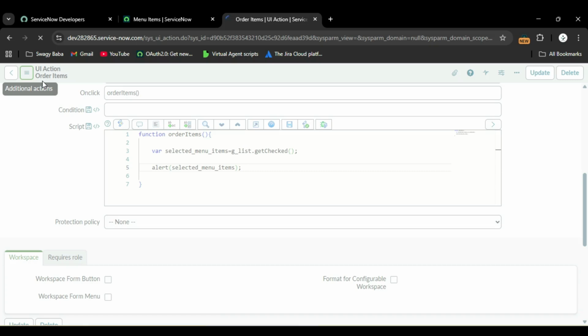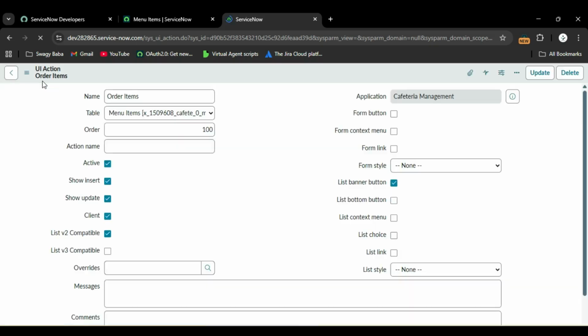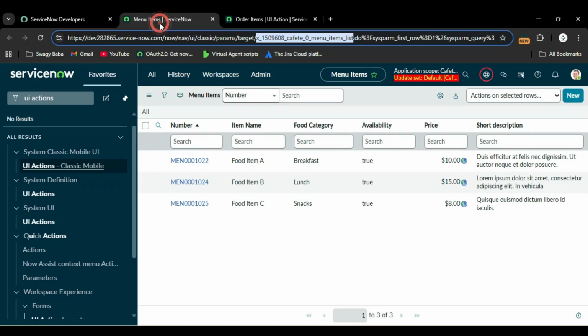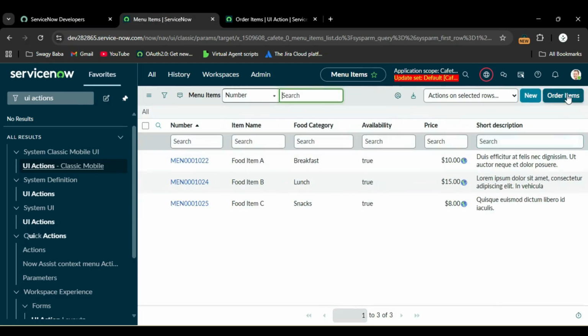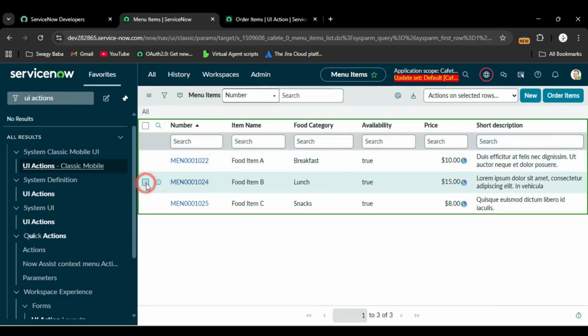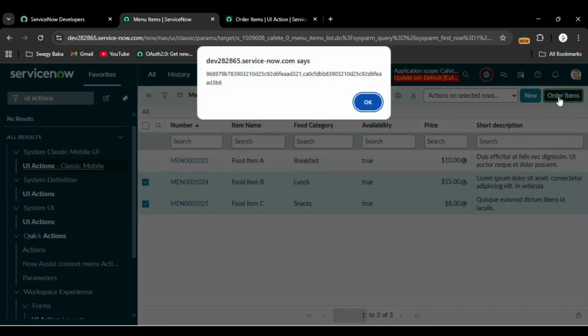Let's save and ensure my words, whether it is working or not. So let's go to the list view and let's refresh it, and let's select some of the items. Let's click on order items. Hooray, it's working.